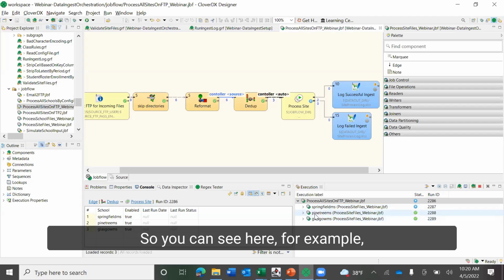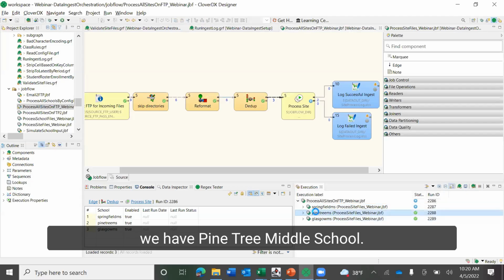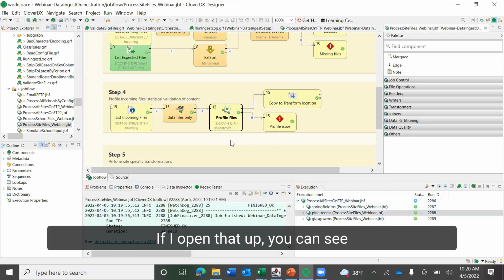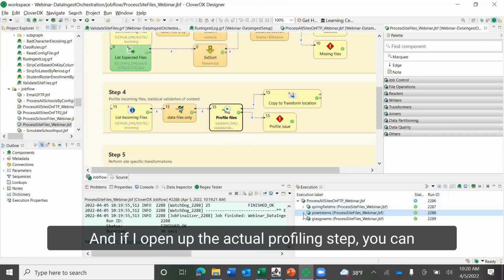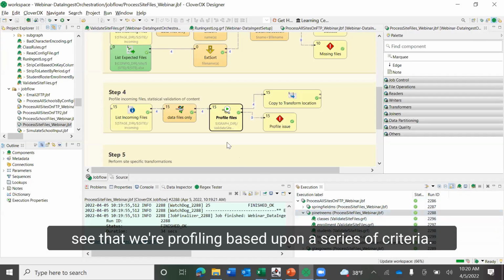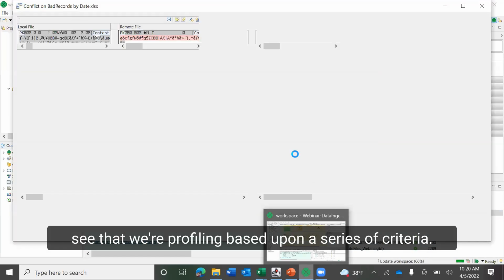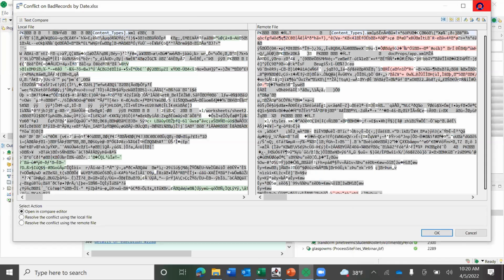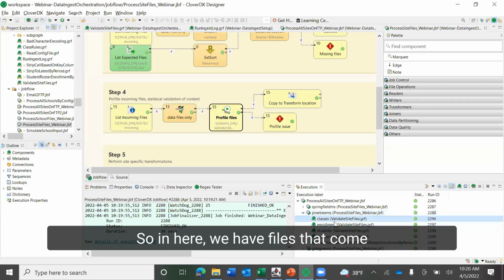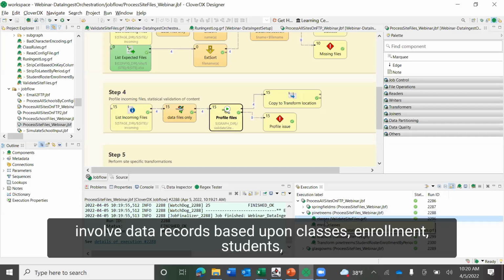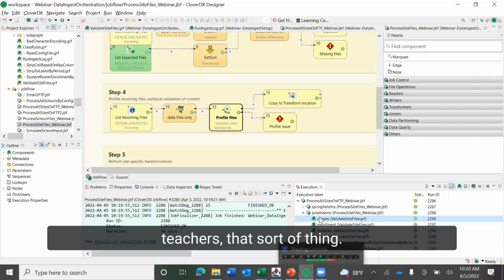So you can see here, for example, we have Pine Tree Middle School. If I open that up, you can see the records as they come across. And if I open up the actual profiling step, you can see that we're profiling based upon a series of criteria. So in here, we have files that come in for Pine Tree Middle School that involve data records based upon classes, enrollment, students, teachers, that sort of thing.